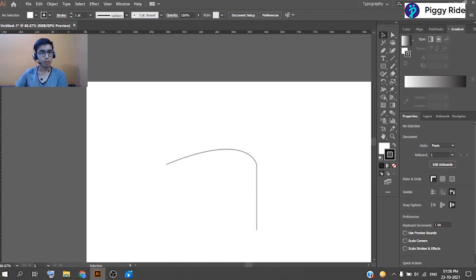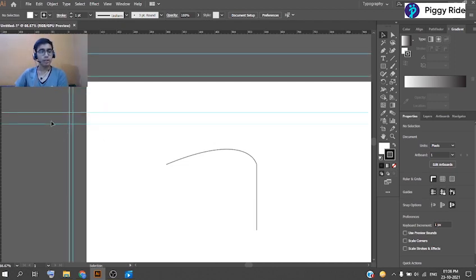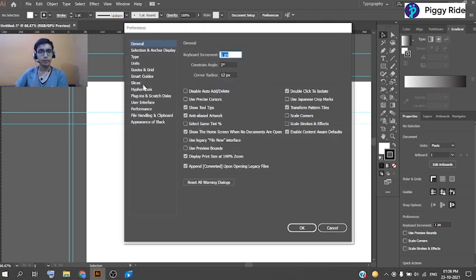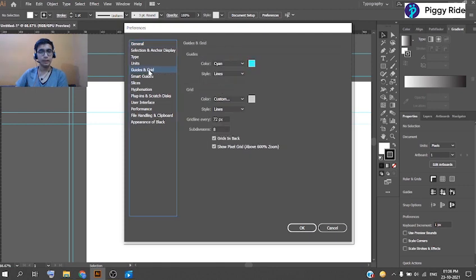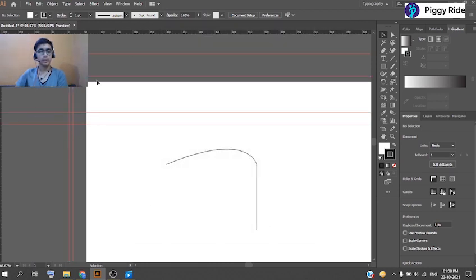So right now the rulers are, just a minute, show guides. So right now the rulers are of cyan color, and if we have to change that, we can just go to preferences, then guides and grid. To change the cyan color, I will just pick a light red color and I will click OK. So you can see the guides have been changed into the light red color.